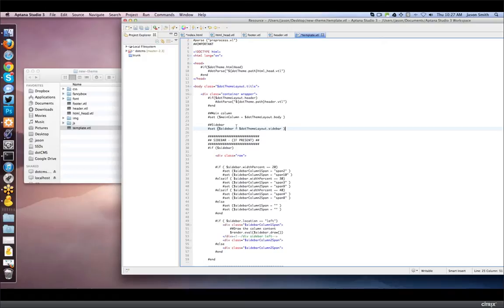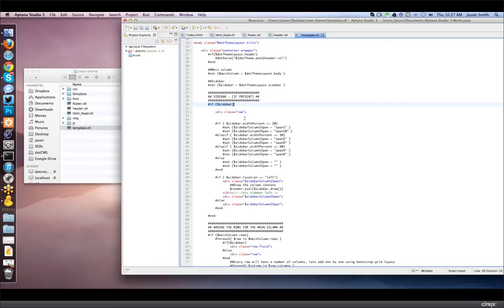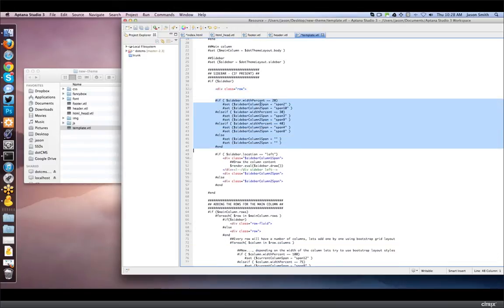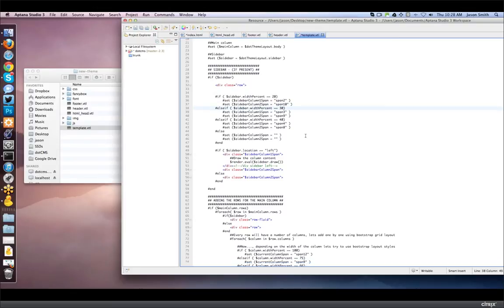The next thing we're doing is setting the main column variables and whether we have a sidebar. We're getting that from the theme layout and setting that variable here. Coming down here, we're checking to see if the sidebar was set. If it was set, we're starting a row and then setting the different variables. We're setting basically two divs, and we're setting the span, whether it was set to 20%. So if it was set to 20%, we're making one span of 2, making the other one span of 12, and so on down the list.